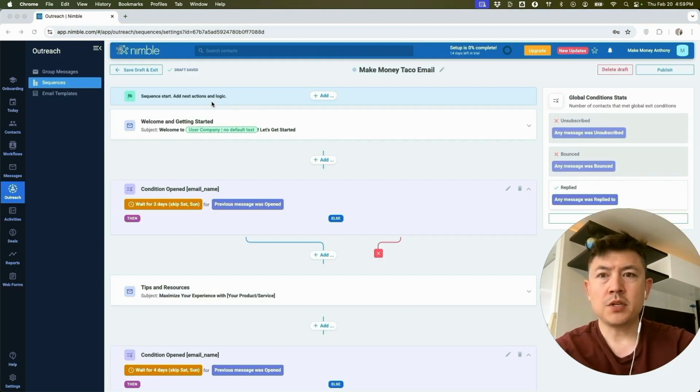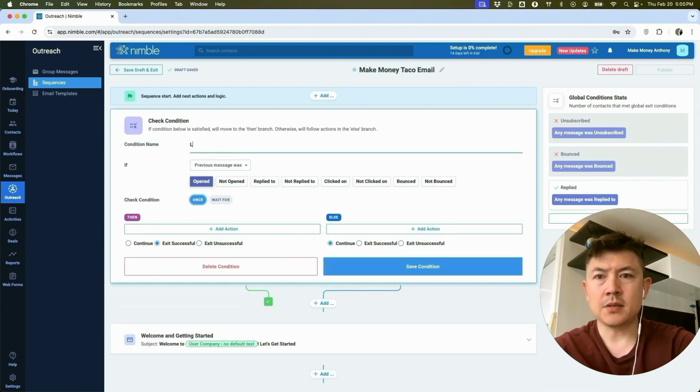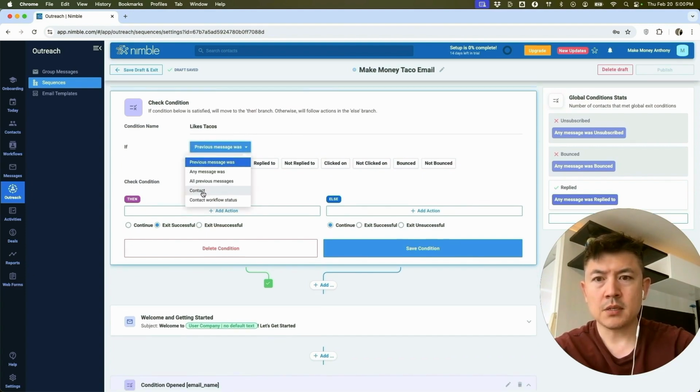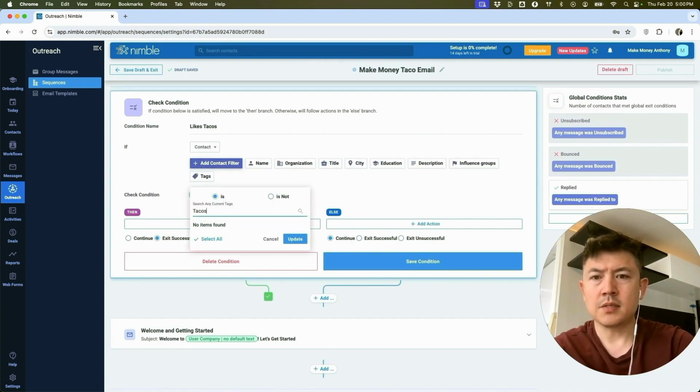Okay, so first thing you want to do is what's going to trigger this email funnel. So click here on Add and click on Condition. Okay, so I'm going to add this one as likes tacos. Okay, and right here I'm going to say if there's a tag that was added onto this person. So let's say contact, and they got a tag, and the tag is tacos. Okay, I'm not able to do that because I haven't added that as a tag.